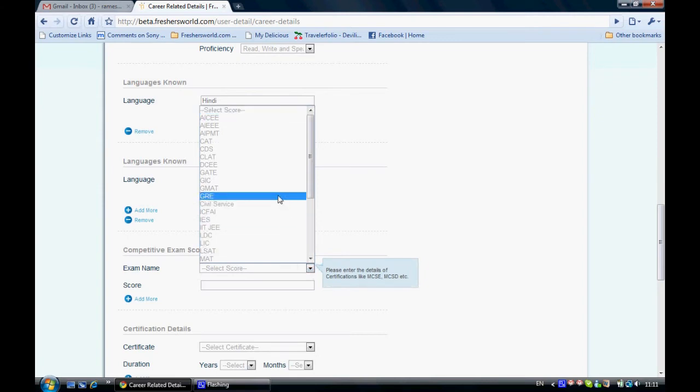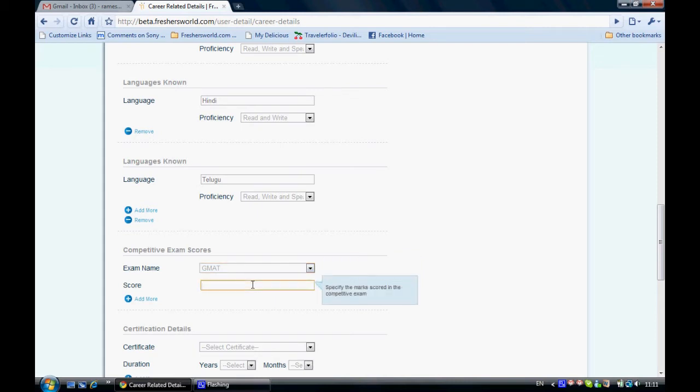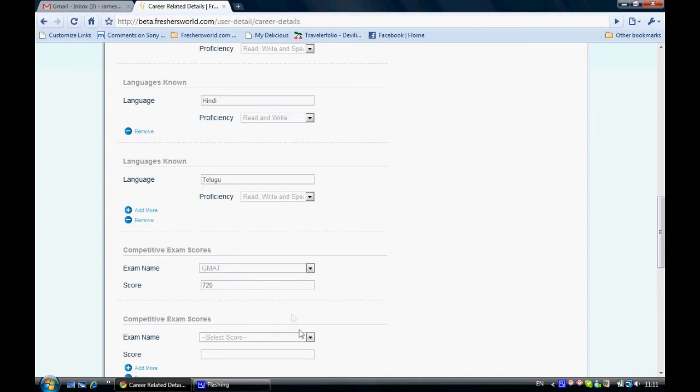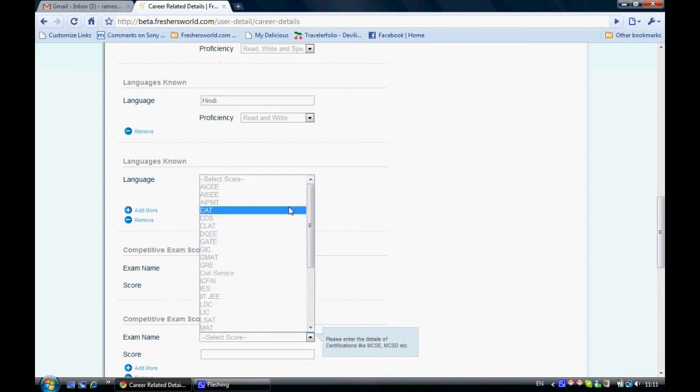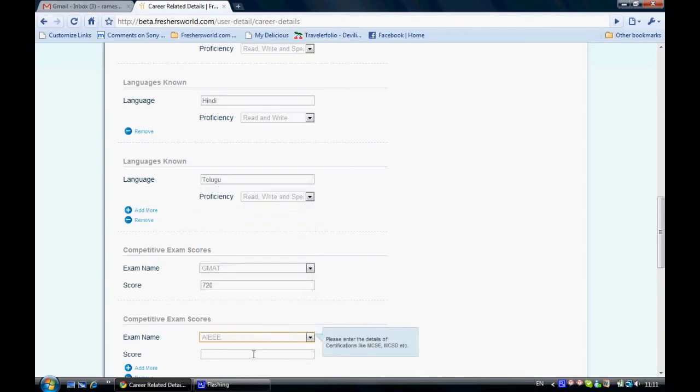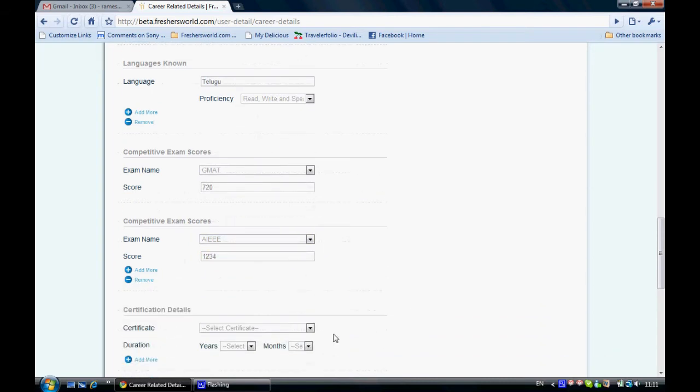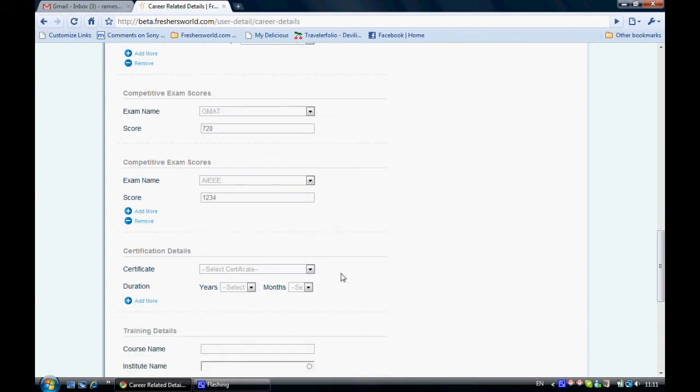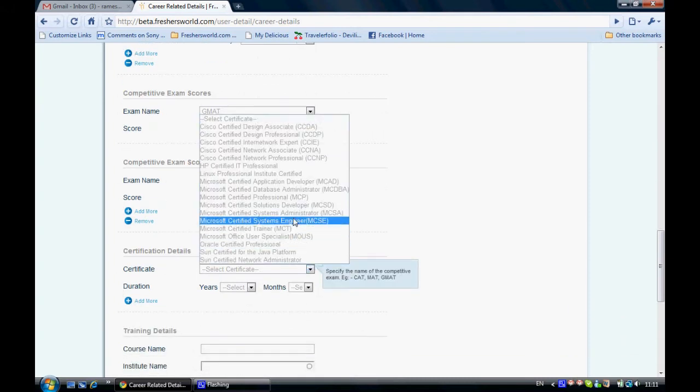The next section is the competitive exam scores, right from your GMAT, GRE, GATE examinations that you take in college, to other competitive examinations that you clear to reach college, maybe like the IEEE or your IIT JEE. So you can fill in details related to these exam scores here, and also to talk about other certifications if you have done any.